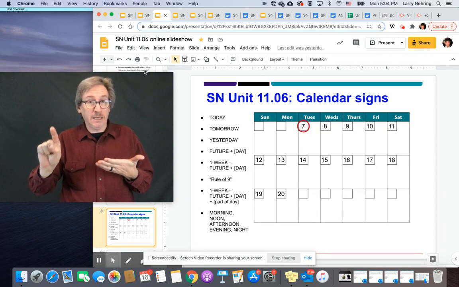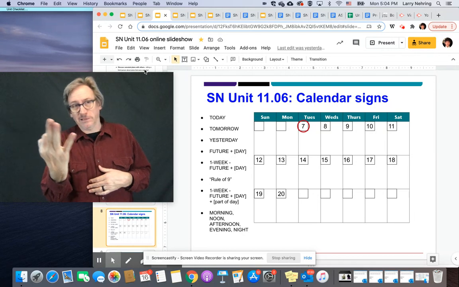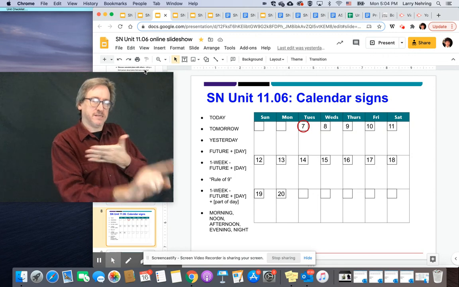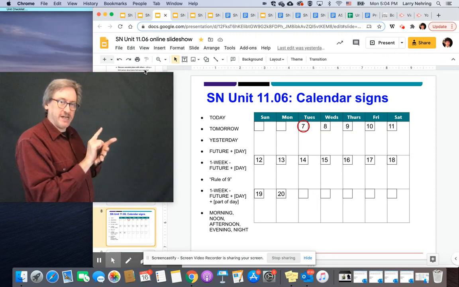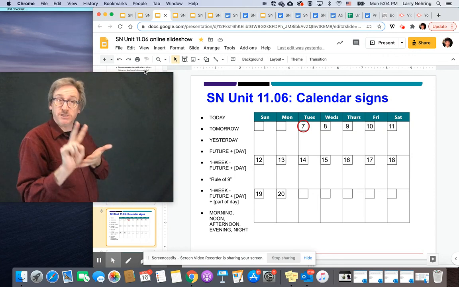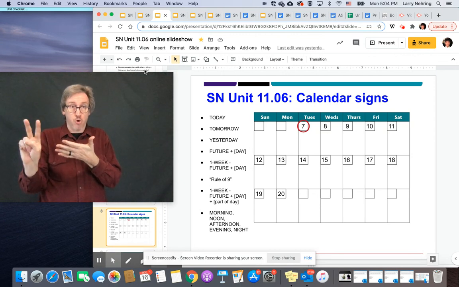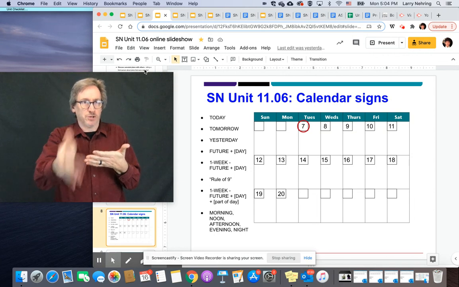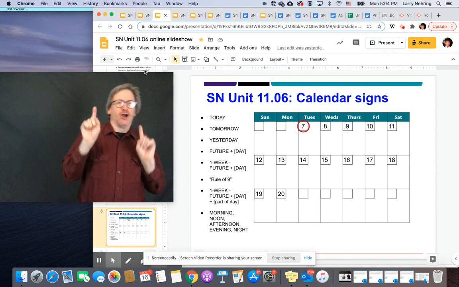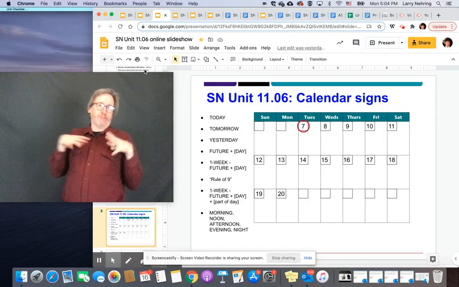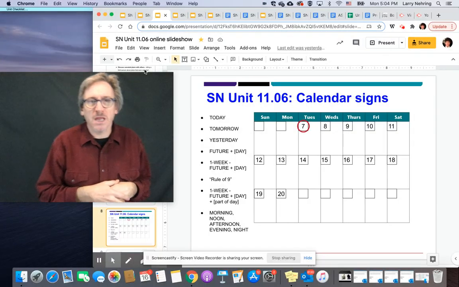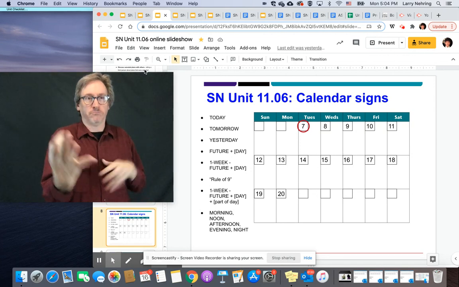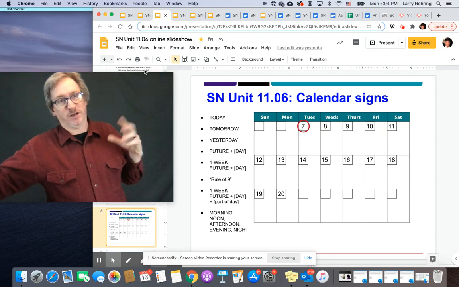1 week, future Friday. 1 week future can also be this, where you sign week and then it moves in the front. 2 weeks, 2 weeks future. So what it's doing is it's just combining week and future. You could do 1 week, 2 weeks, 2 weeks future on Friday. In 2 weeks on Friday, 2 weeks.